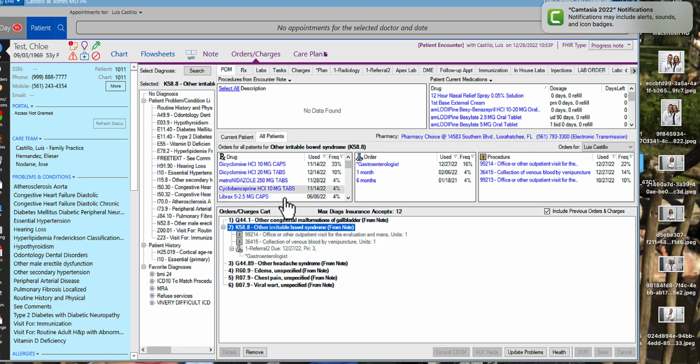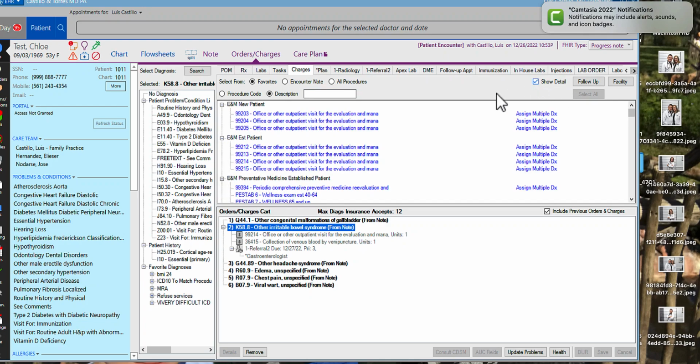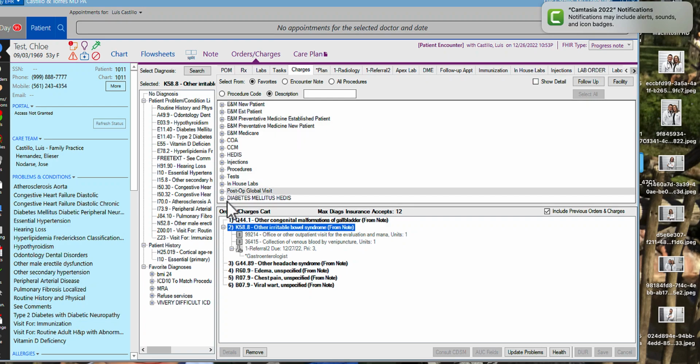But just going back over here and without using this one, here you have a series of tabs that you can use. Number one, you're going to choose your charges. You come over here. If you have favorite and you want to show details, it's going to show all the details. You don't want to see the detail because that becomes too long. You can keep it like this.